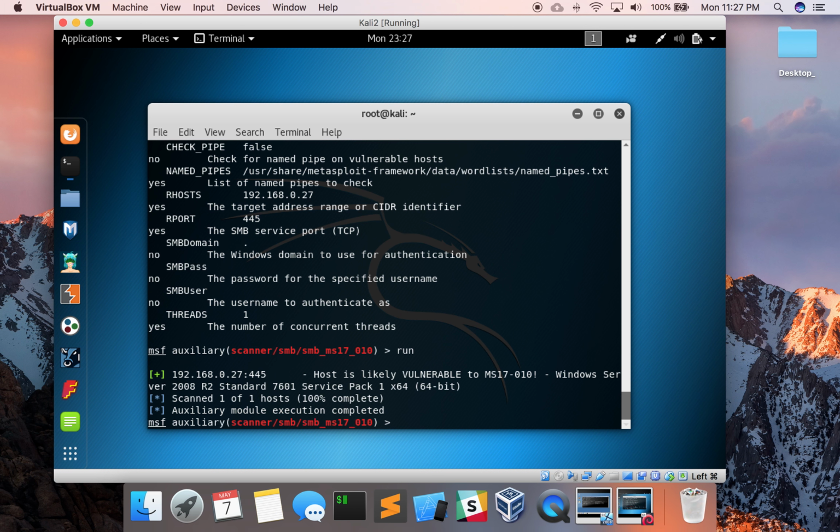So if we do run, we'll see that it says that the host is likely vulnerable to MS17-010, and it tells us even a little bit of information. It's a Windows Server 2008, which is correct, and it's 64-bit, which is also correct. So we should be good to go.